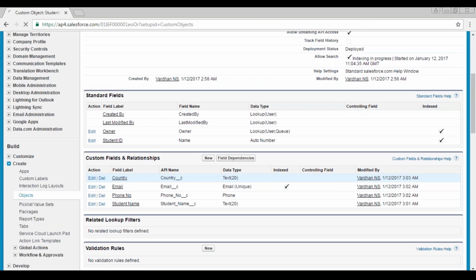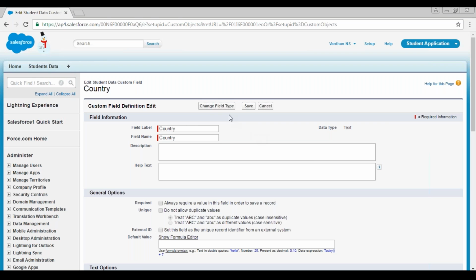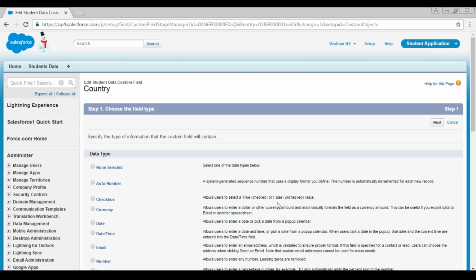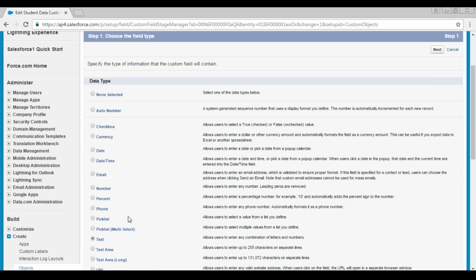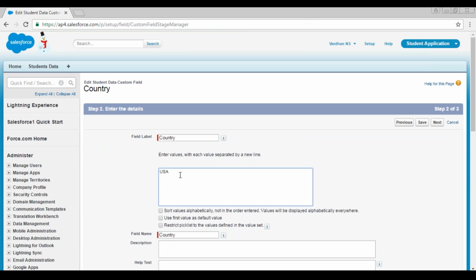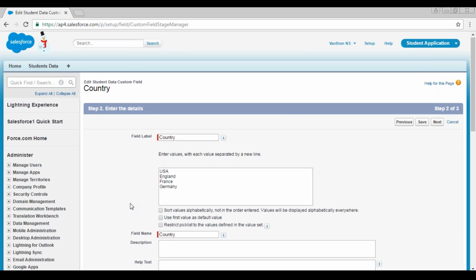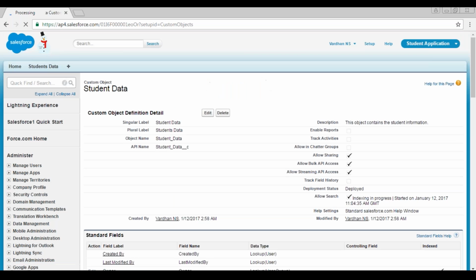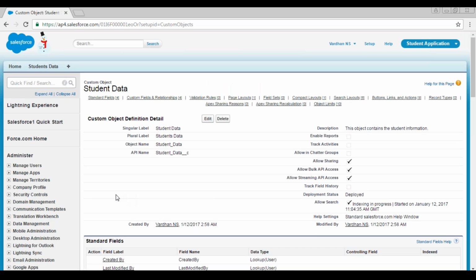Let me go to edit and say change field type over here. If I change the field type, I come back here. Okay. I can change the data type of that field to picklist, and I'm going to click on next after that. And here I can enter the values of the different countries that I want. Supposing I add countries like USA, England, France, and Germany, and then if I save this, then I'll have predefined options of only these 4 countries to choose from.